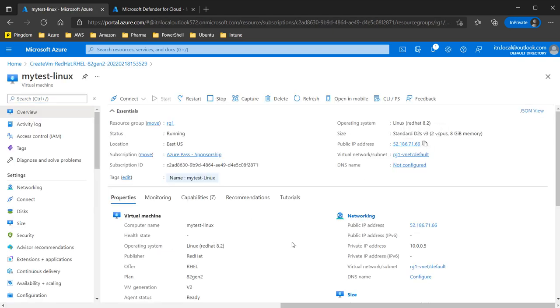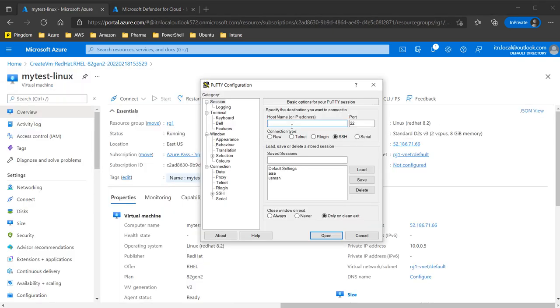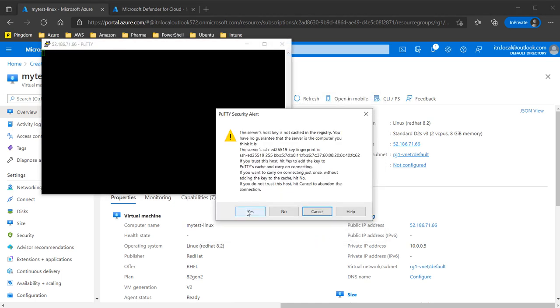Now click on go to resource. Copy this public IP address. Now open putty. In host name, paste your IP address and click on open. Click yes to this security alert.